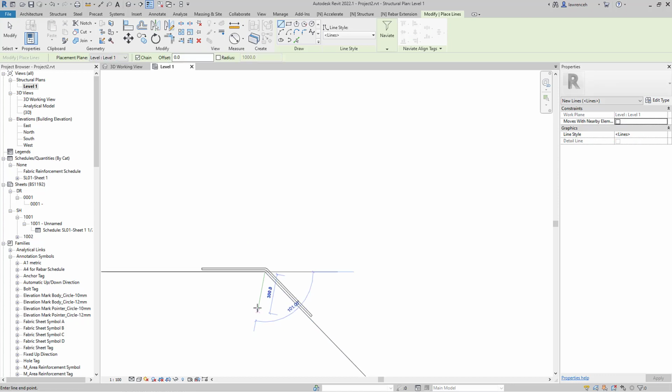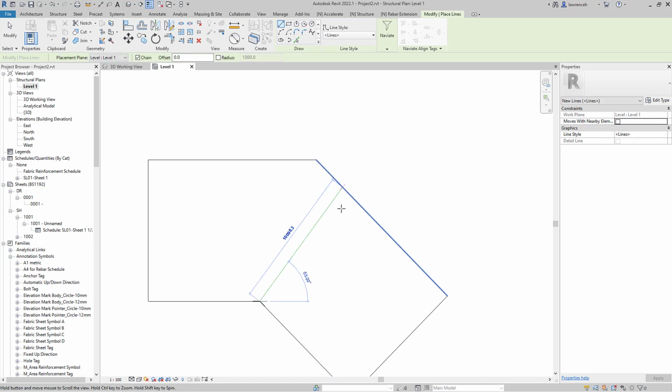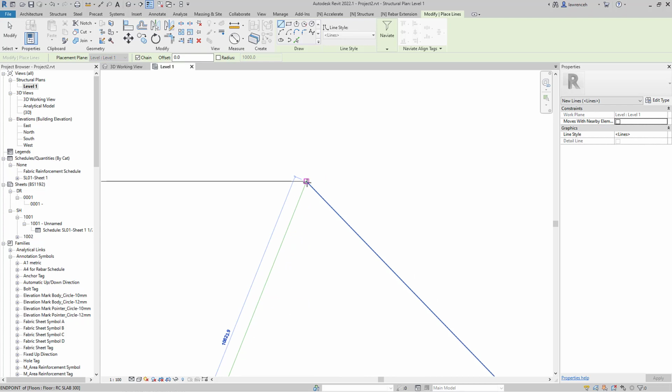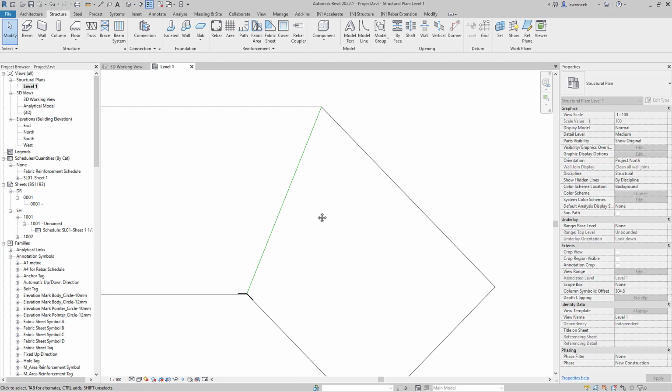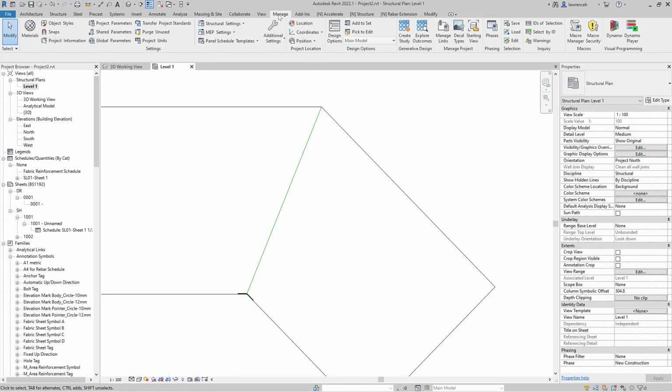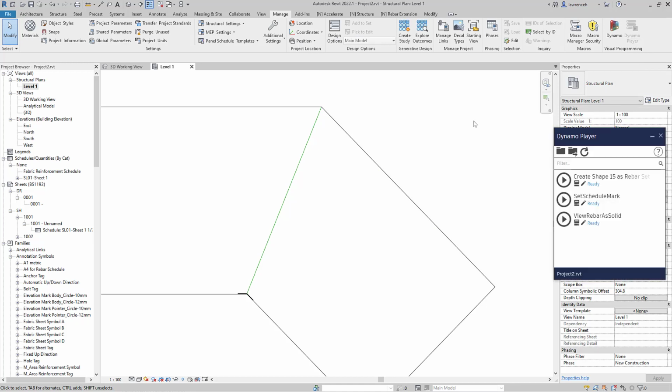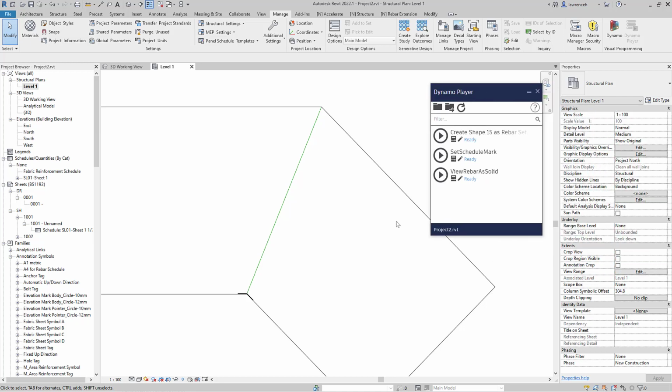So the first thing I'm going to have to do is sketch a model line to represent the vector, or the direction, of my intended rebar range. Okay, so that's the intended range, like so. And now we'll start up Dynamo Player. Like I say, I'll show you how this is done in Dynamo Player, and then we'll open up Dynamo and see how the script was actually created.